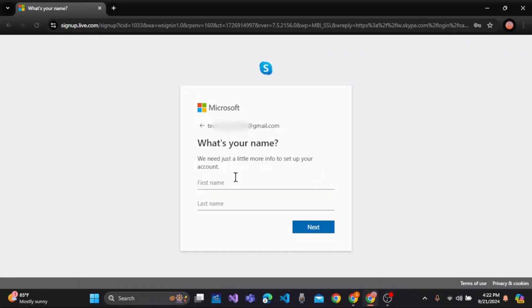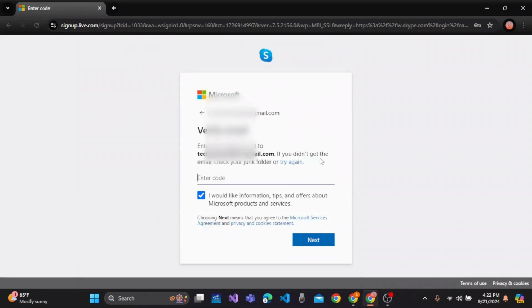Enter your first name and the last name. Now click the next button. Now after that, enter the code that has been received on your mail. Now you need to click on the next button at the bottom right corner of the screen.